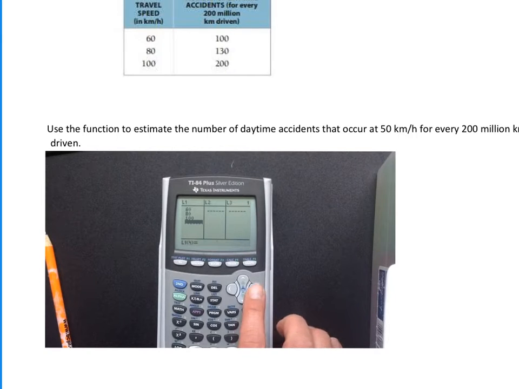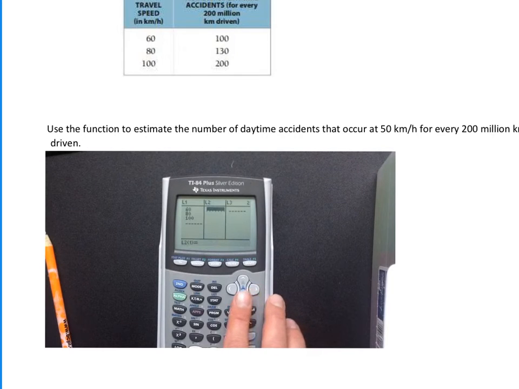Now arrow over to L2. And that list 2 is going to be your second column of data. So in this case, the number of daytime accidents. So we're going to enter 100, enter, 130, enter, 200, enter. So now we have our data entered in for our scatter plot.